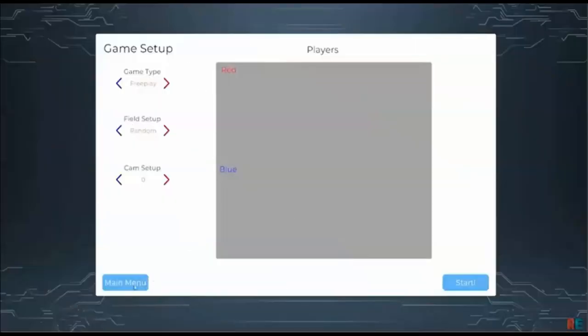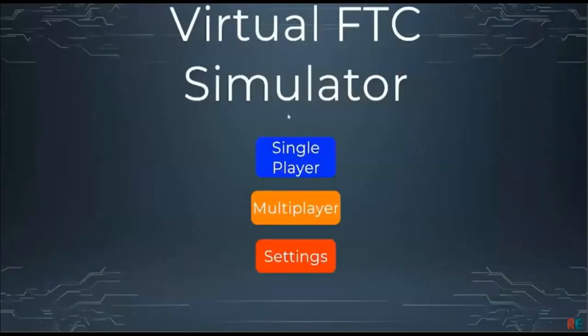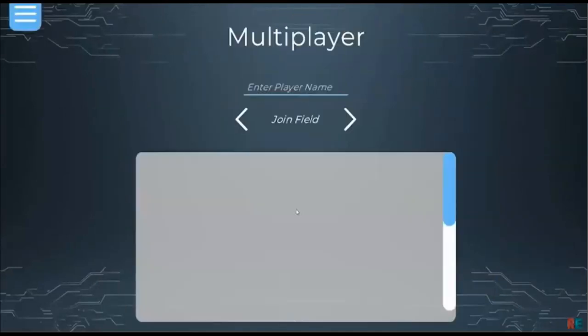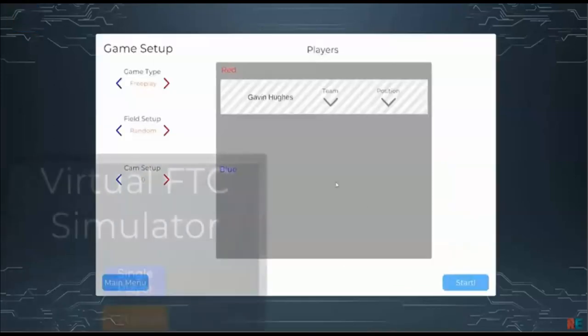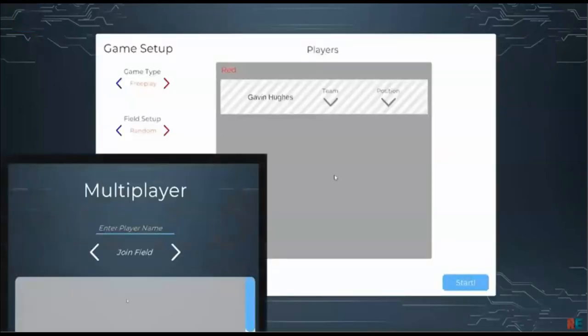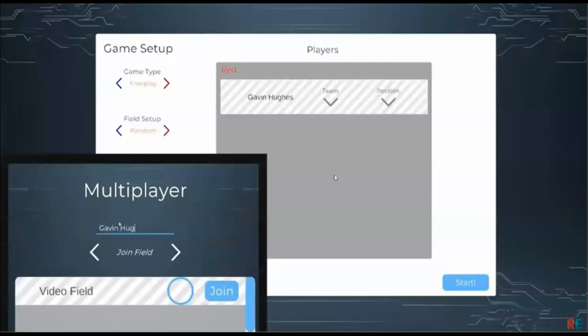Now let's get into the fun part, playing with friends. This is a really simple process that requires just one person as a host to enter in their name after returning to this menu and selecting multiplayer. Click the right arrow here to switch from join field to create field, and then enter in a field name with the total number of players you will have. Finally hit create. Now everyone else can select multiplayer and look for that field name to join into after entering in their own name, of course.